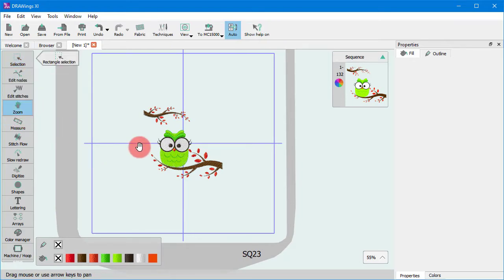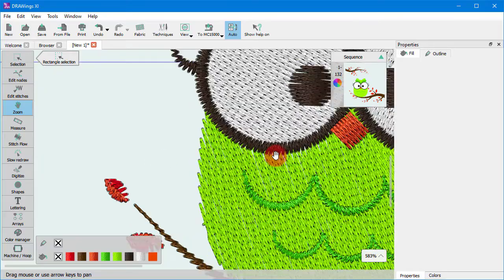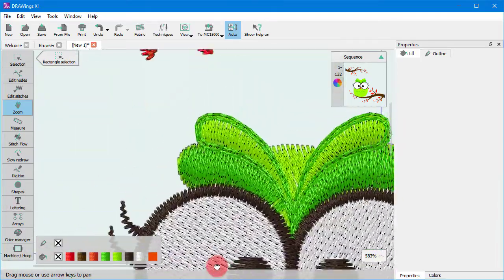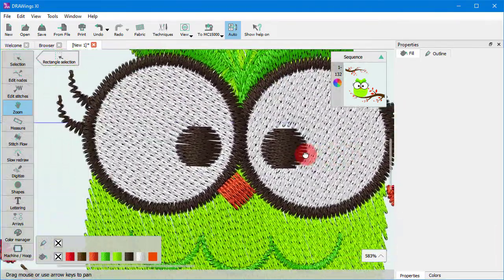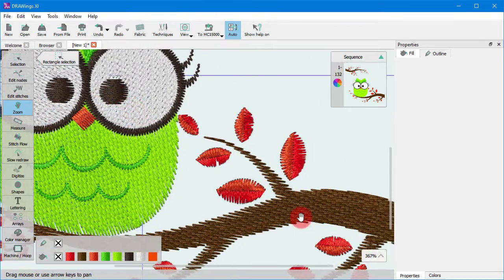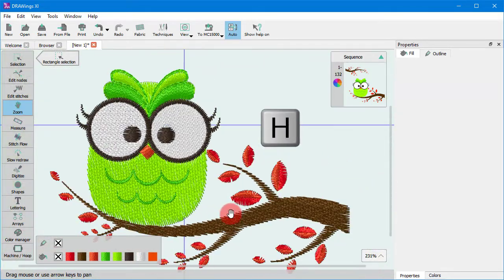Finally, using the Pan tool, you can move the design view as you would move a paper on a desk. Select this hand tool and click and drag on the design area to move it. You can also use the H key to start the Pan tool.